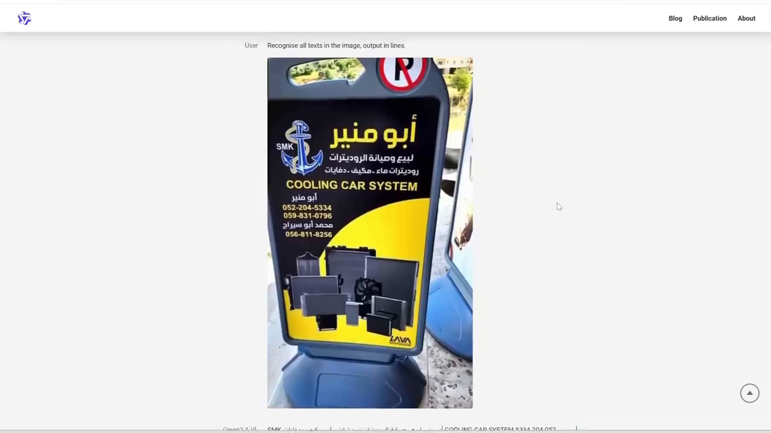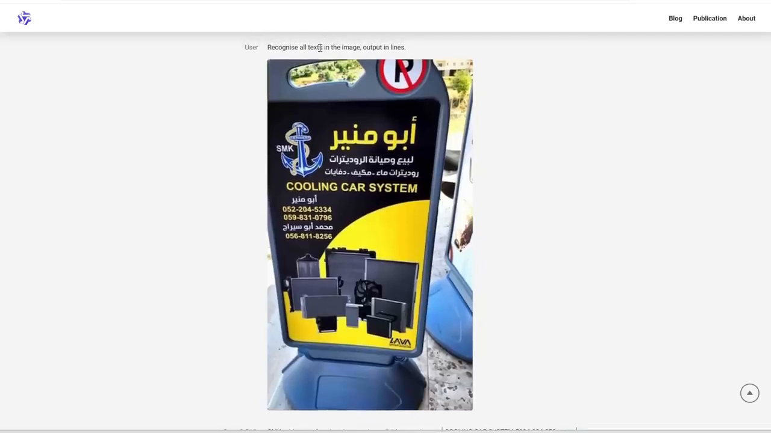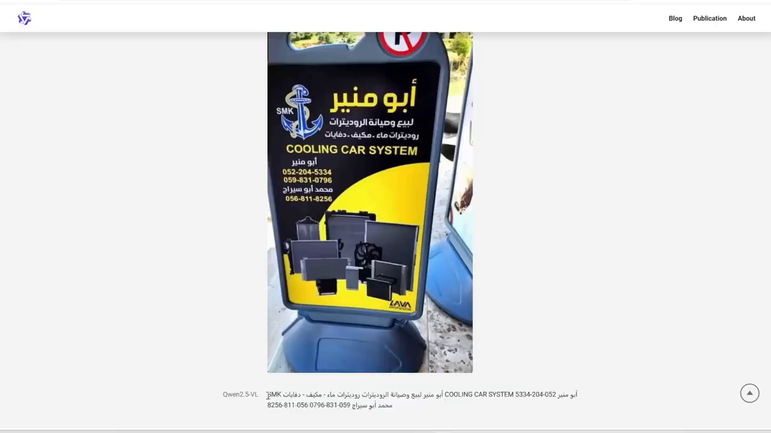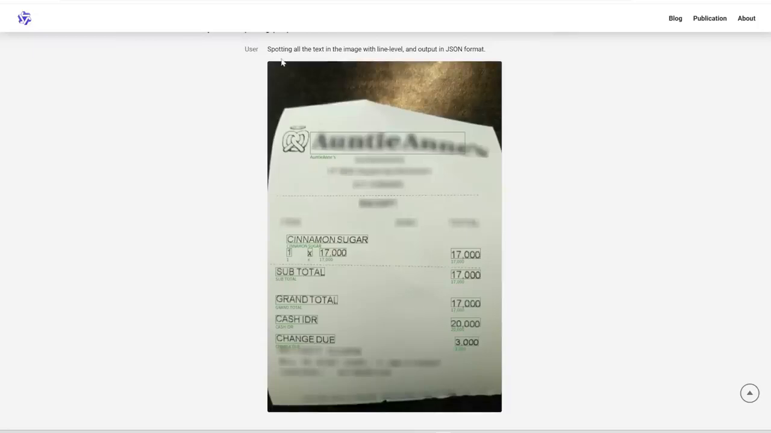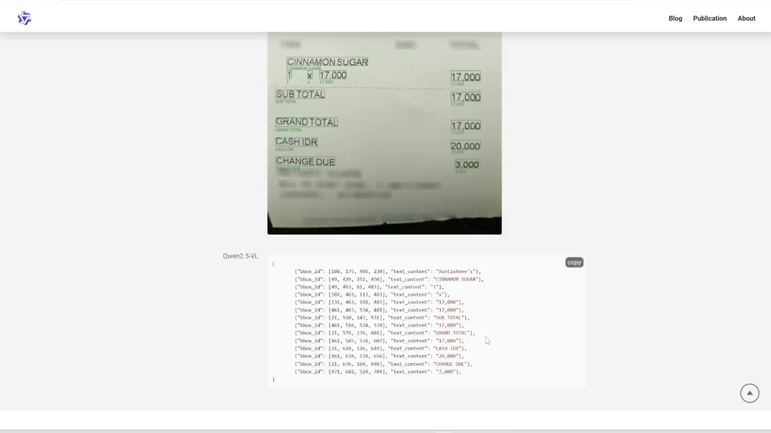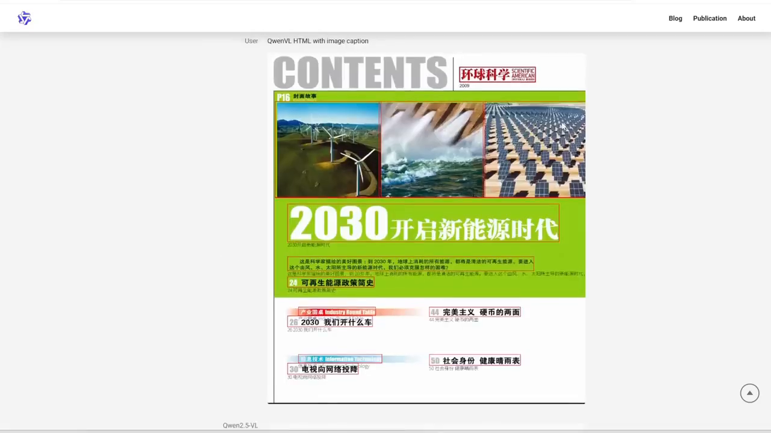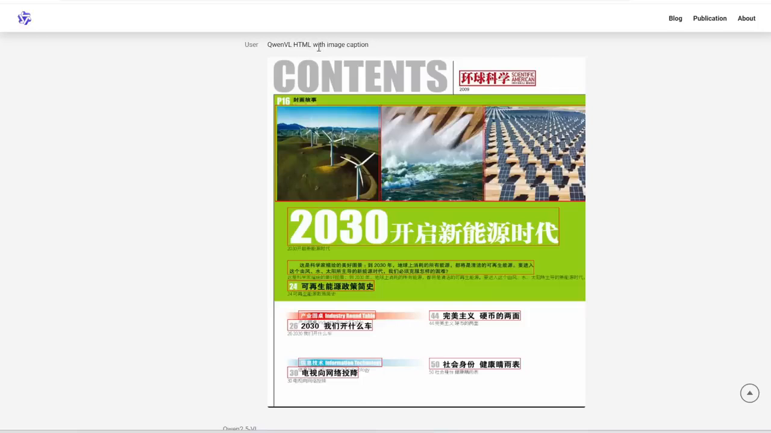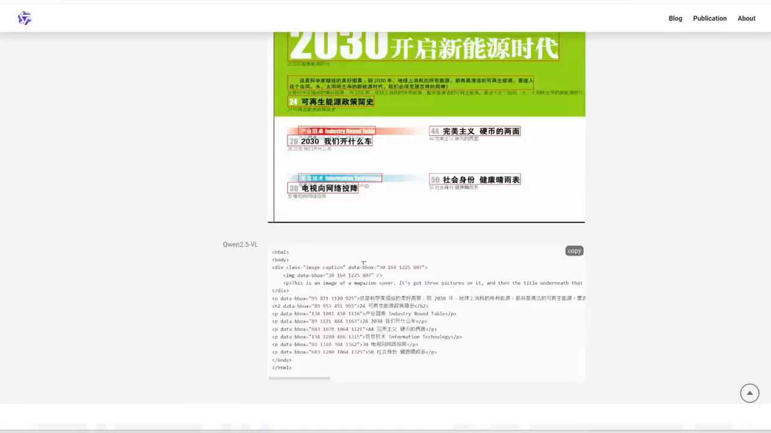Here's another impressive example. If you ask it recognize all texts in the image, output in lines, note that again it's able to detect the text and output it for you correctly. Here's another impressive example. Spot all the text in the image with line level and output in JSON format. So here's a receipt. Note that it's detecting everything and then outputting it in JSON format. You can also convert something into HTML. So if you input this image and then you prompt it to generate HTML with image caption, here is what you get.